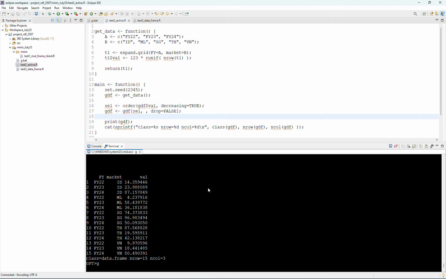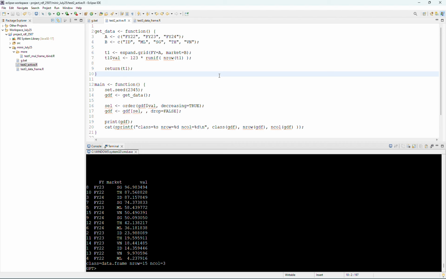Let me give you the result first. You can see here the 91 for Singapore in FY22, which is what we see, and then the last one, which is Malaysia FY22, which is 4 in here, and that's all we need to know about sorting.